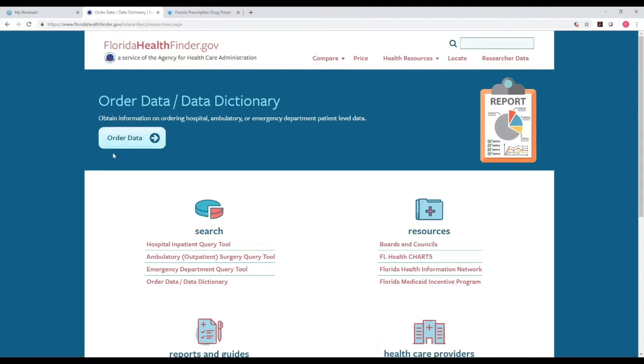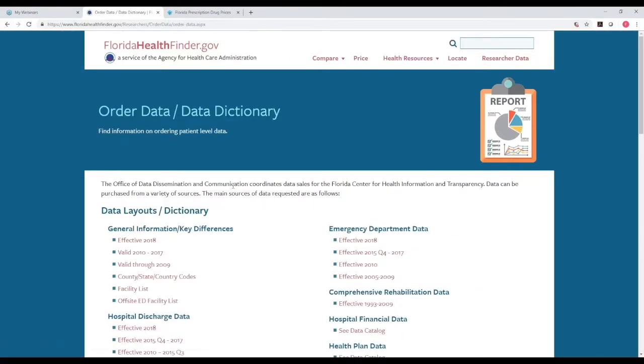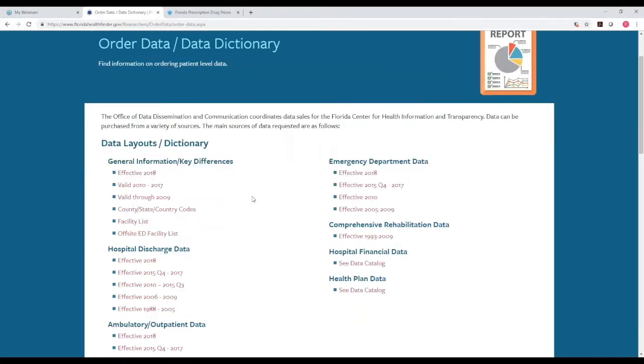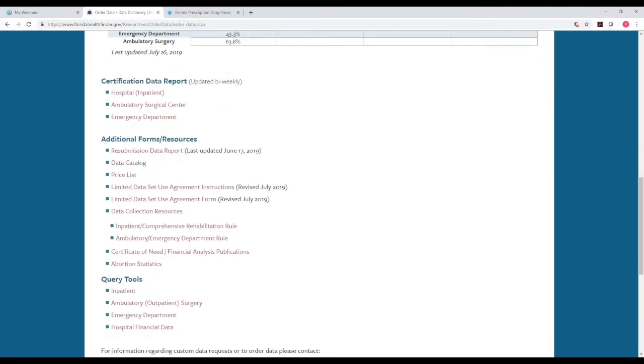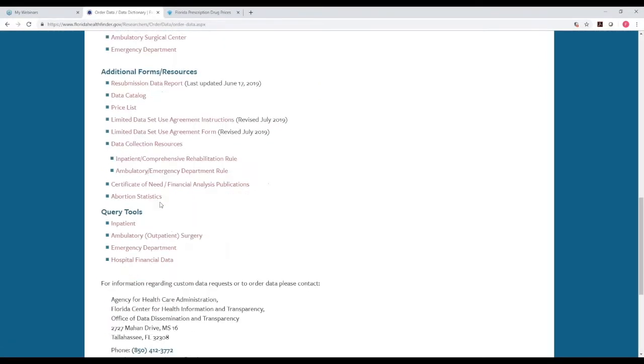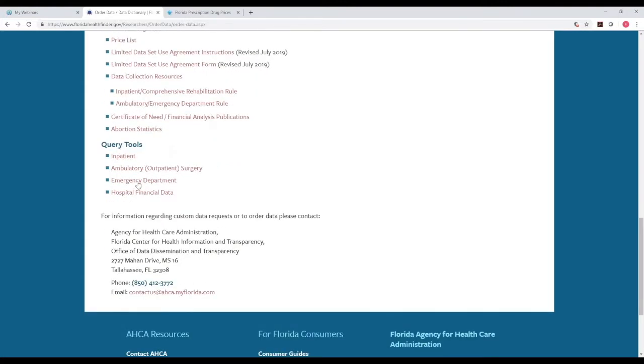To view this, let's click the white-blue button near the top of the page that says Order Data. Although there is a lot of information readily available on Florida HealthFinder, researchers sometimes have a need for more specific healthcare information. This page shows you what information is available to order, including a data catalog and a price list for special orders. If you have questions about ordering data, there is contact information located at the bottom of this page.